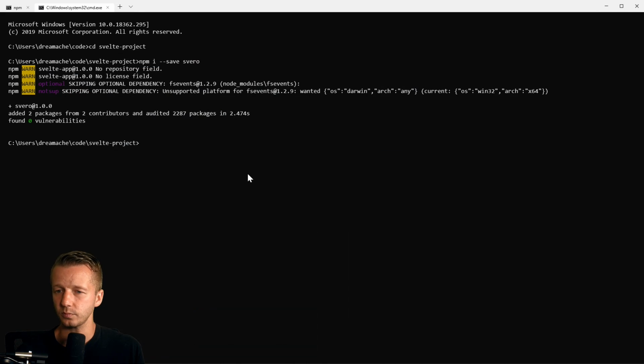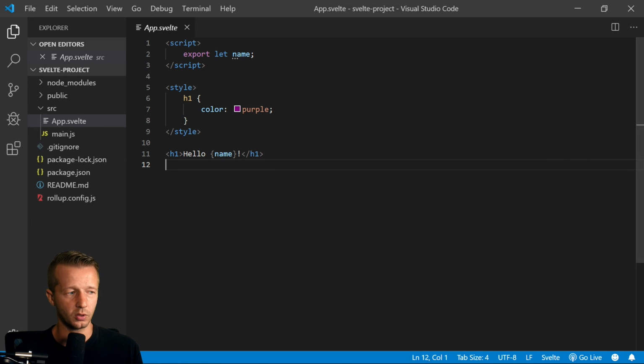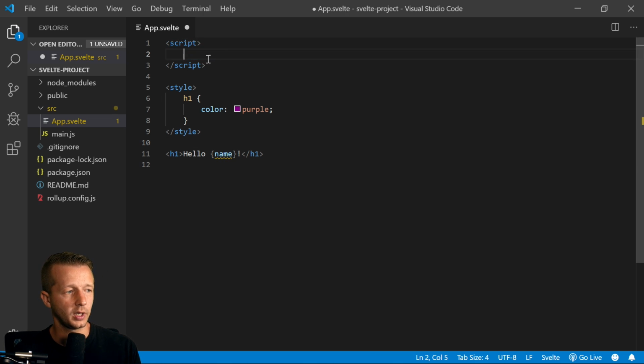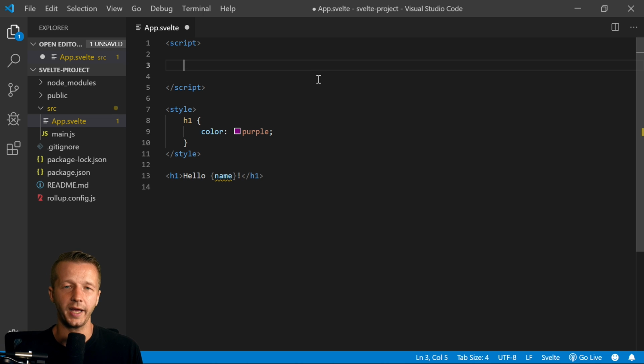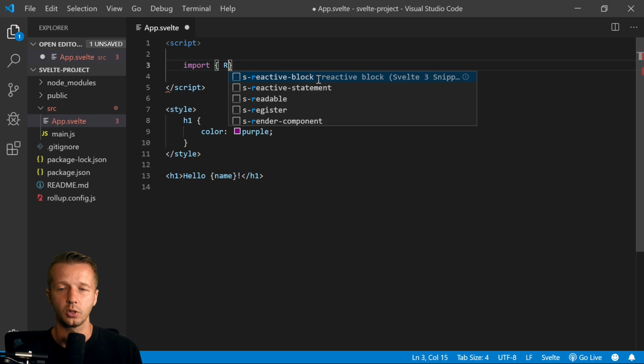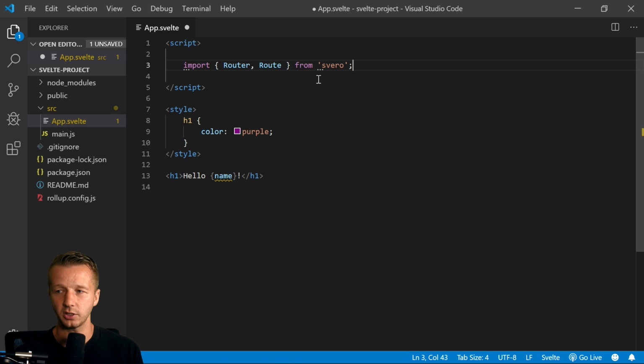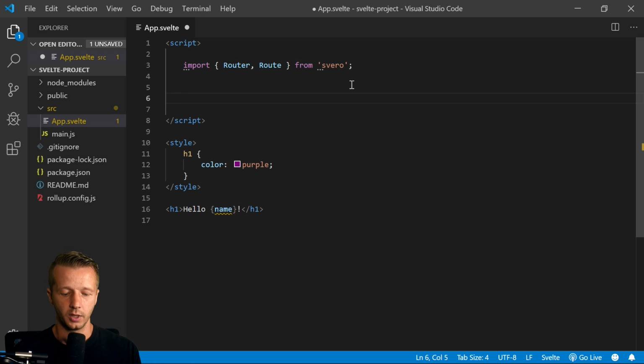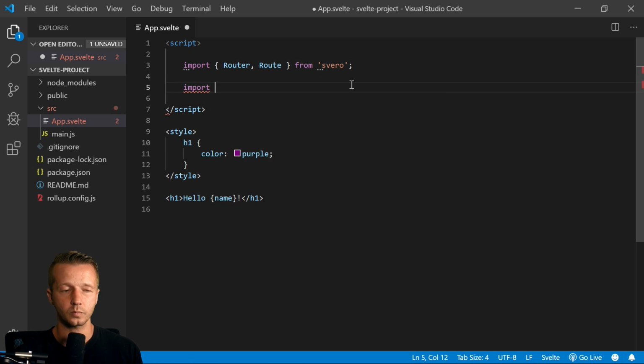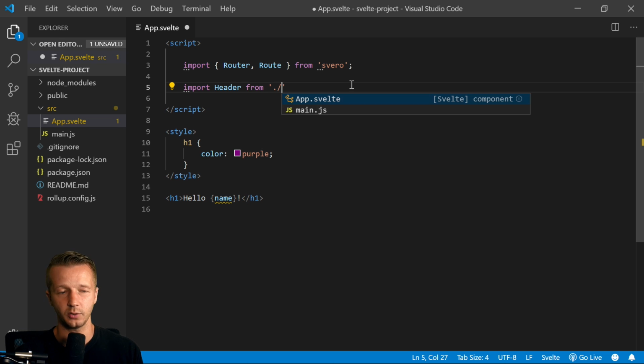So now what we'll do is go back here, and we're going to visit our app.svelte once again, which we're already at, and we're going to get rid of that, and we're going to set up this router, because we want to have a couple pages. I want to show you how to set up different pages within your Svelte app. So we're going to import Router and Route from the package that we just installed. Next, we're going to import a header from, and this file doesn't yet exist. It will shortly though.